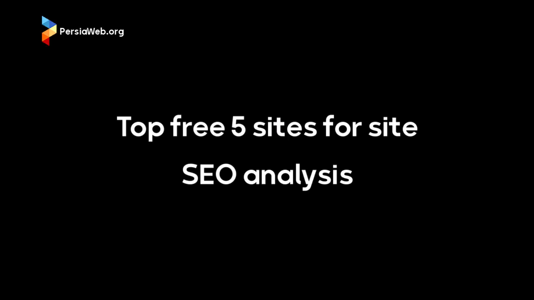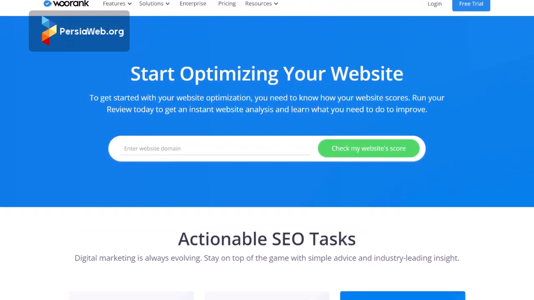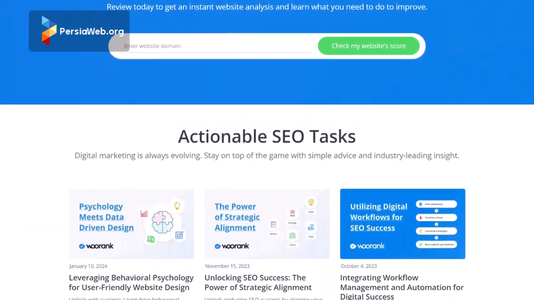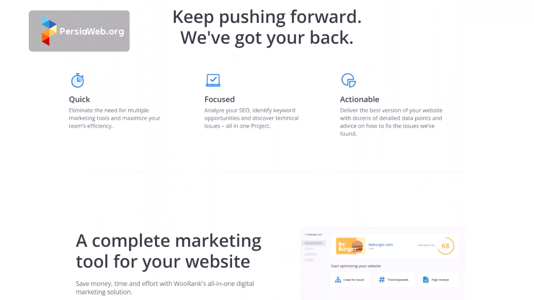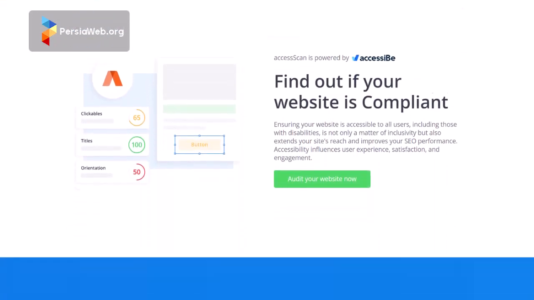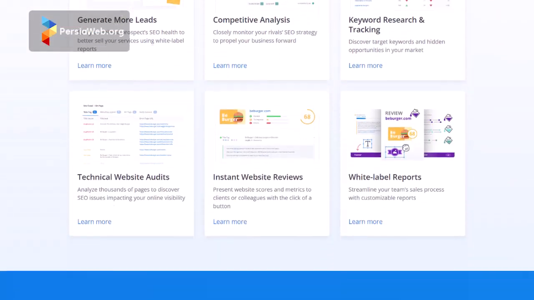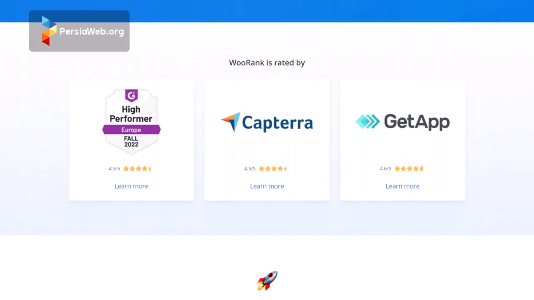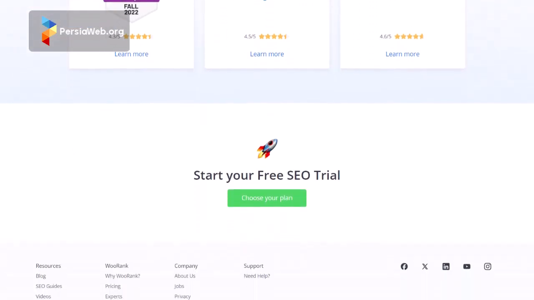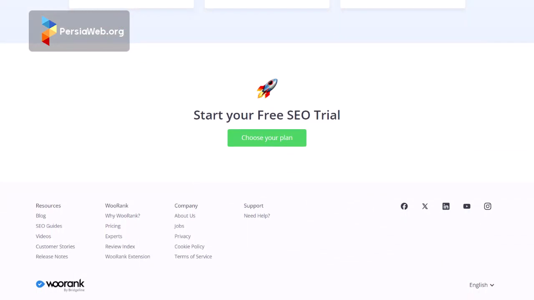Top free 5 sites for site SEO analysis. Number 1. WooRank. It can be said that one of the best SEO analysis sites is WooRank. This website allows you to check the internal and external SEO of the website. If you want to get a full report on your website's SEO in the shortest possible time, you can register on this site and use it for free for 7 days and use it to improve your website's SEO. It should be noted that after 7 days you have to purchase a subscription to use the features of this website.